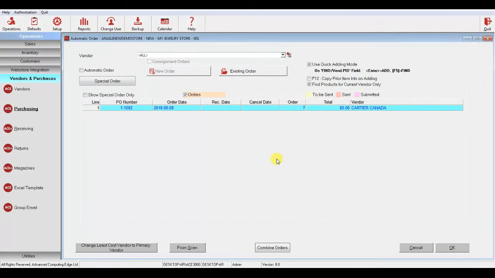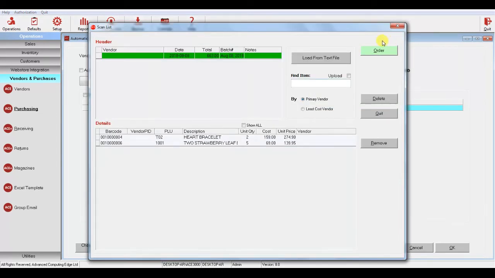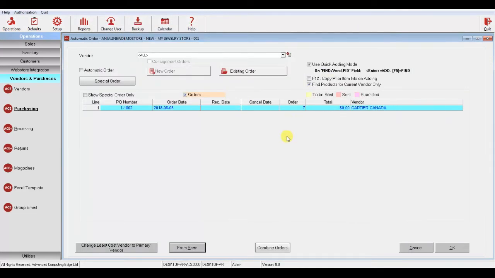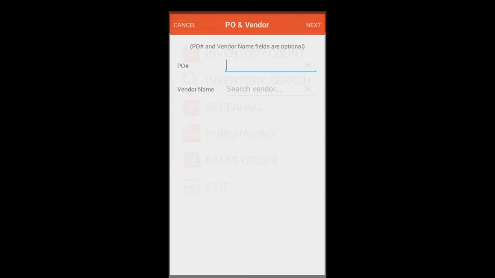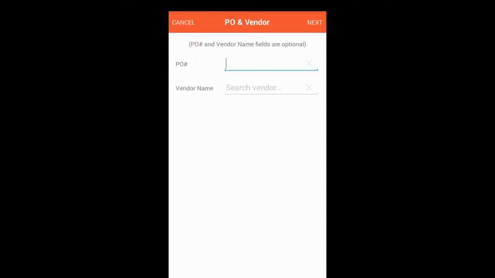If you are not using an integrated version of ACE with ScanNow, you can email the PO in CSV from ScanNow and import it manually here. To create a receiving doc, let's go back to ScanNow. We can enter the PO number for the associated purchase order you are receiving and the vendor you are receiving goods from, though they are also optional.